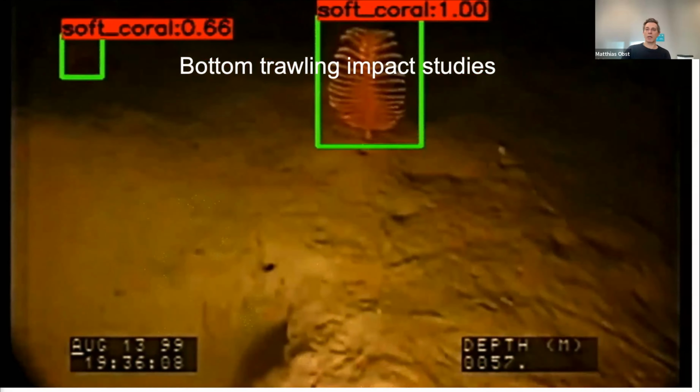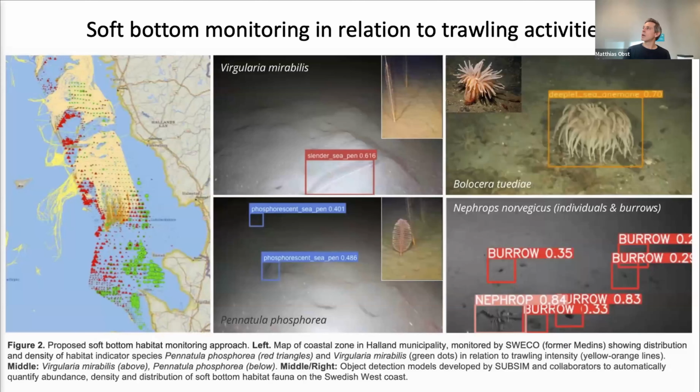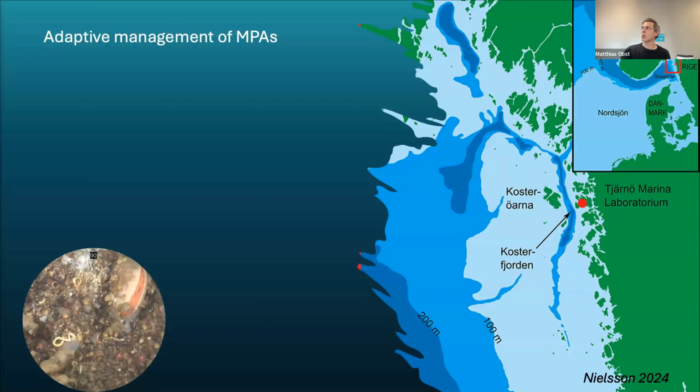And we can automatically, we have here, you see an example of data that have been analyzed, but on the right-hand side, you see the machine learning based analysis. So it recognizes all these wonderful soft corals that are out there, also Nephrops, that is the Norway lobster, and the burrows it lives in. We are working on this one to refine these models.